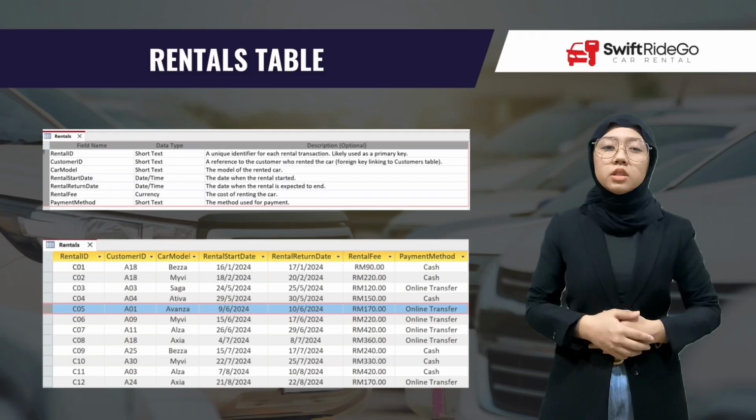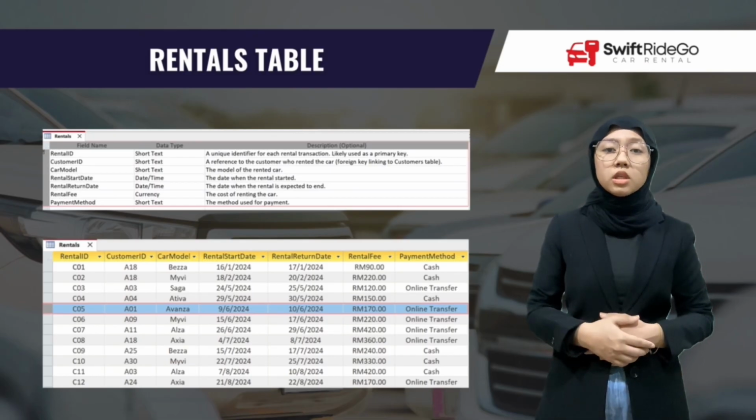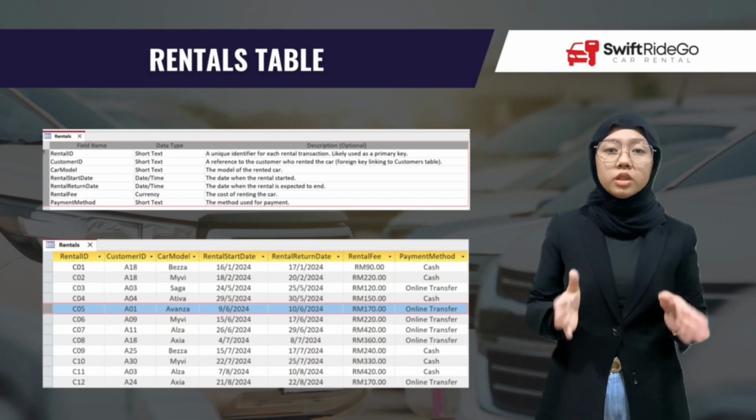The integration of these tables facilitates efficient tracking of customer activities and generates insights such as total revenue from a particular customer or their most frequently rented car model.